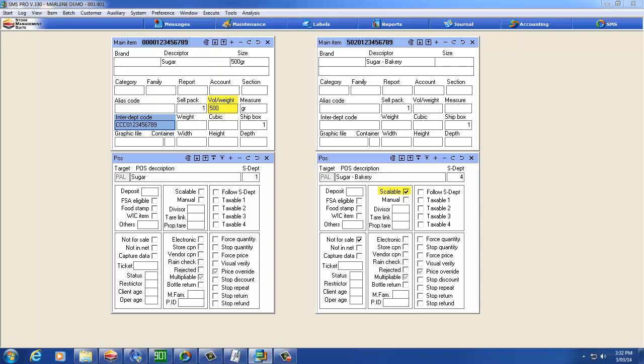To be able to do that unit change, the volume weight field of the main item table is used in combination with the scalable field of the POS table. So according to the example of the sugar sold to the bakery department, here is the maintenance setup needed. For the sugar item of the grocery department, 500 has to be set in the volume weight field. For the sugar item of the bakery department, the scalable field has to be checked.